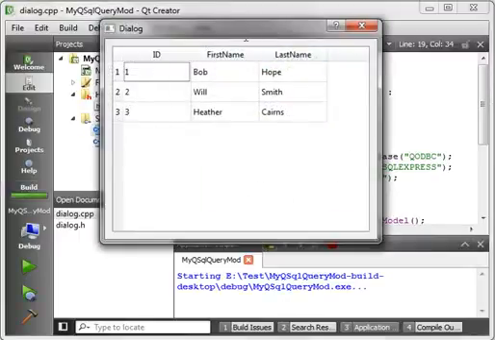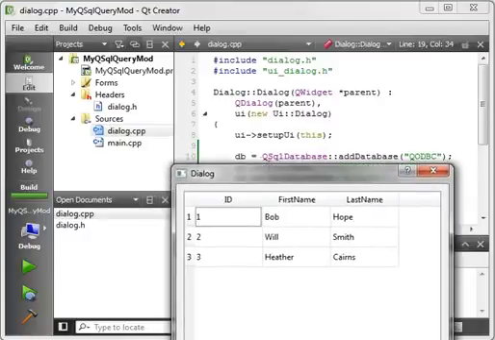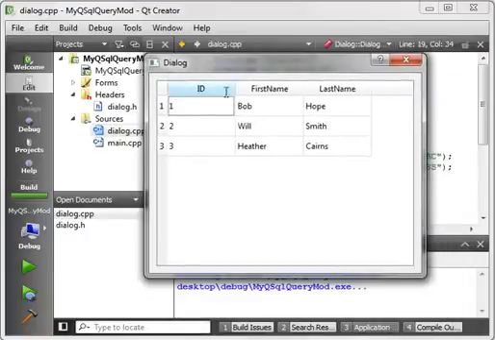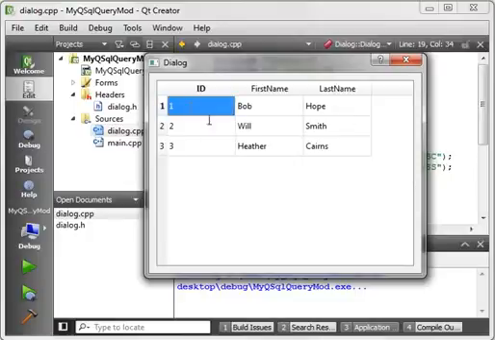That is how you do a QSql database in a model view architecture using the QSqlQueryModel. Now you should note that this is not editable. You cannot edit this at all. What we will be covering in the next few ones are how to edit this data, and it will automatically persist it back into the database for you.